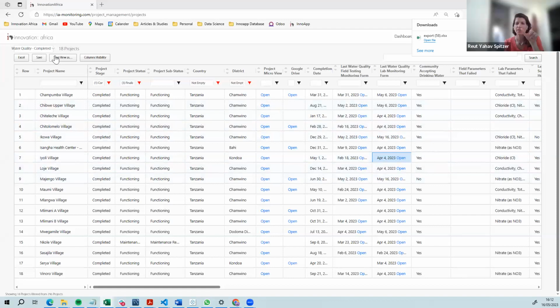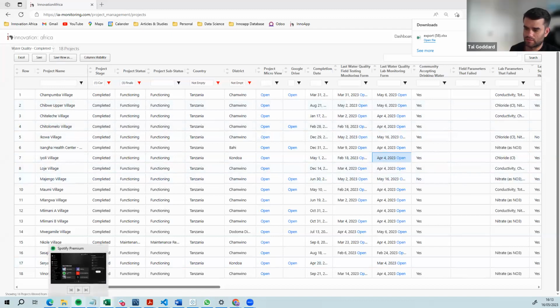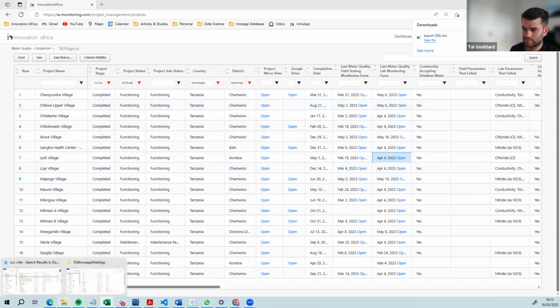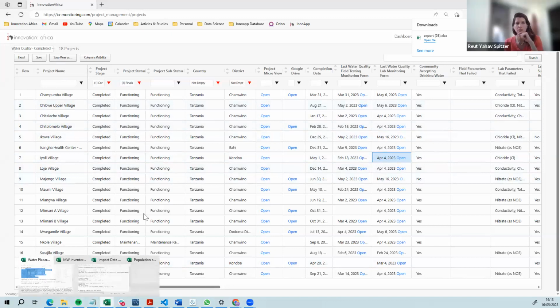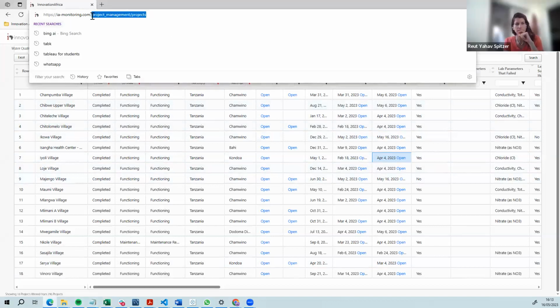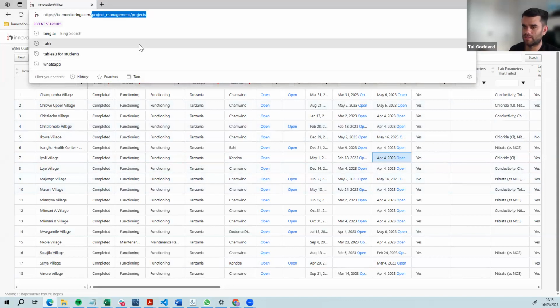If I copy paste the part of the last water quality field testing, it will link me to the form if I do it from the Excel. It should be just a link. If you put it here after the iamonitoring.com, it will take you to the form. But it should be just the complete form. Already, it's something that we need to do.